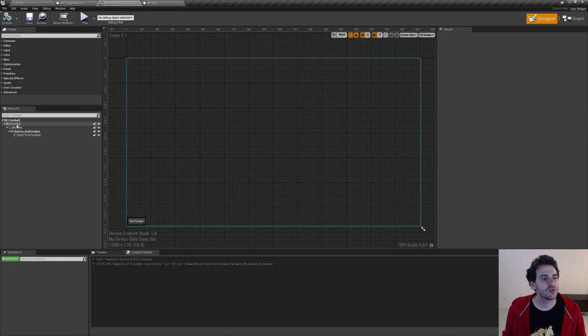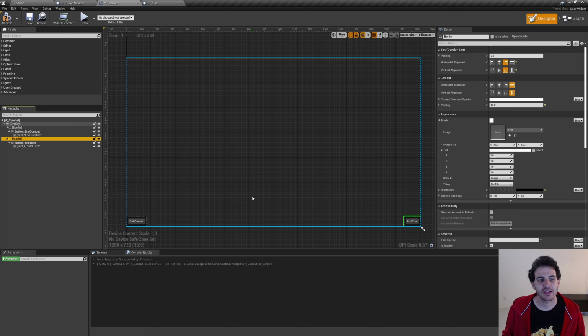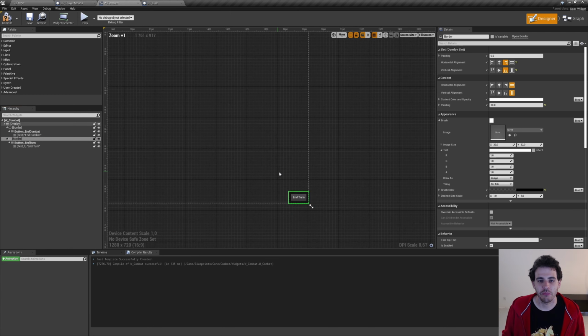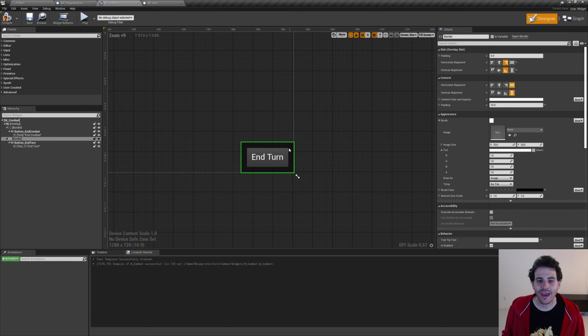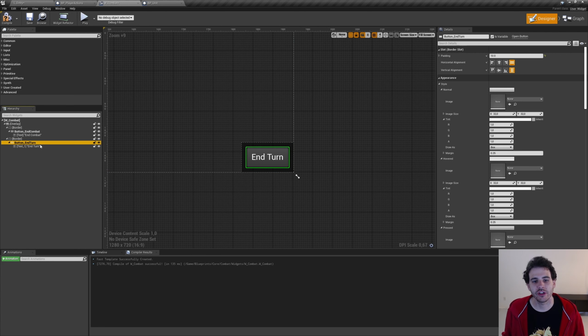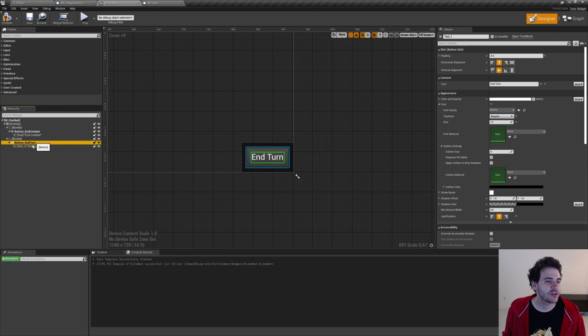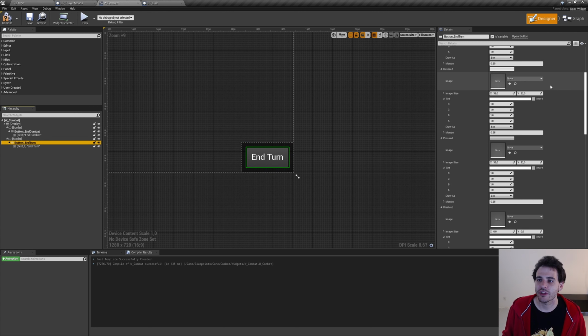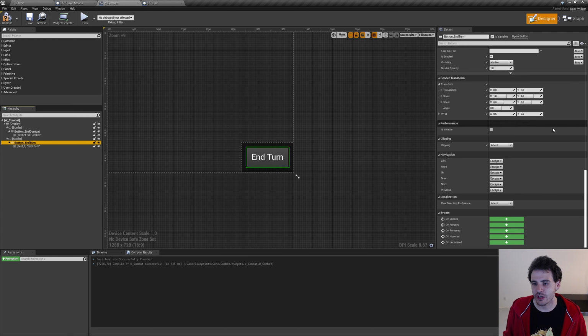So I'm going to go in W combat. In the overlay, I'm going to add myself a new button, right here in the bottom right corner this time. So I have my new end turn button, the same thing as the previous one. I have a border and I have my button, which is with a simple text in the middle. Now with my button, I'm going to implement the event onClick.